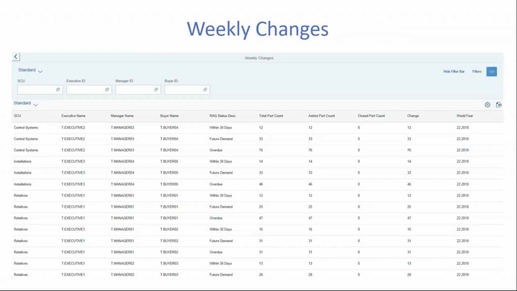Weekly changes. So this is a tabular report looking at the differences where we can look at quite specifically down to buyer level. So how many parts they processed which are within each of the RAG status categories. So are they focusing on the overdue ones? Are they being more preventative and looking at the future demands and processing that?